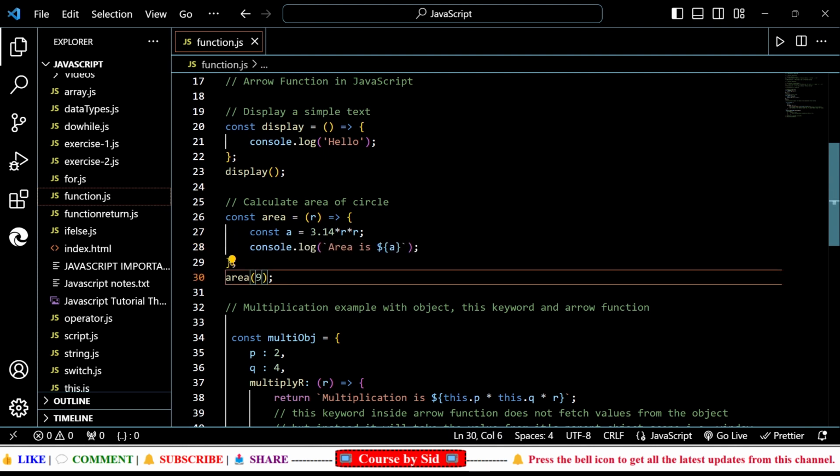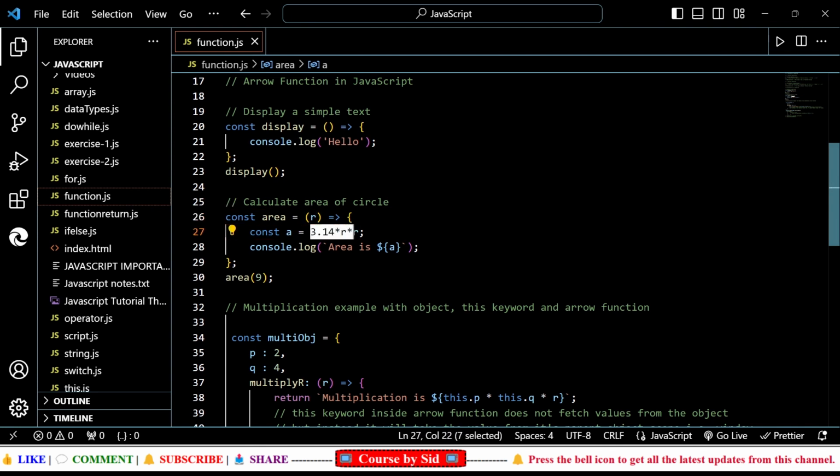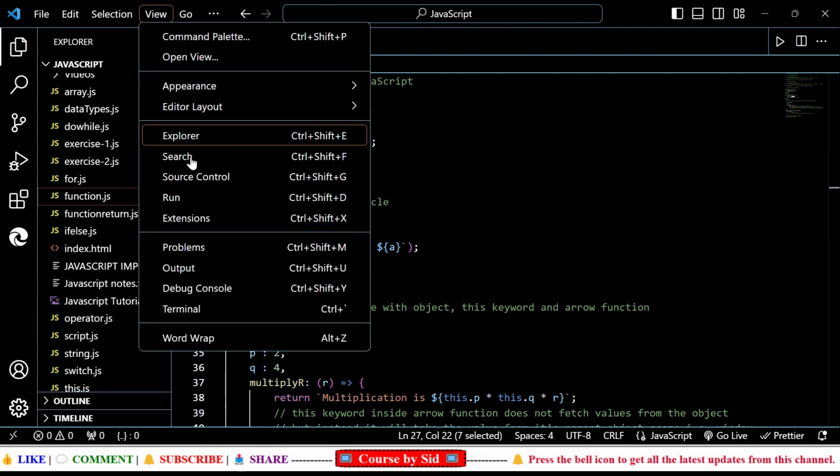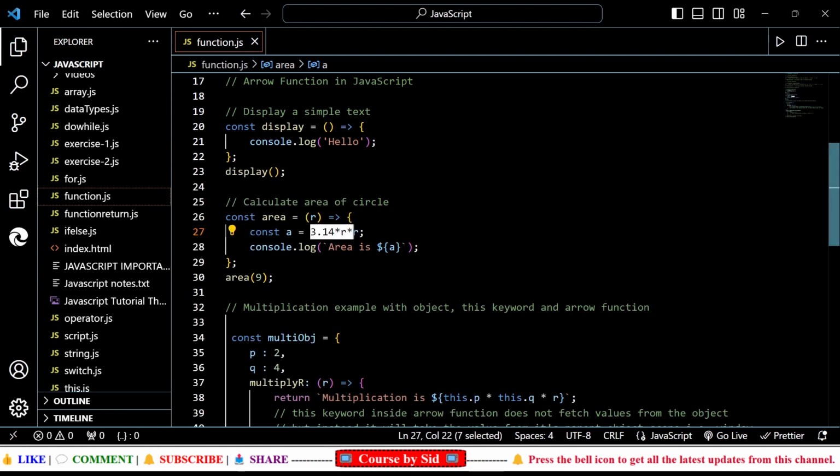When we call this function, we have given 9 as the argument, so the parameter r will take the value 9, and here this will be 3.14 into 9 into 9, right? So our area will be calculated. I will check my terminal also. Yes, here you can see that the value is 254.34, right? The area is 254.34.